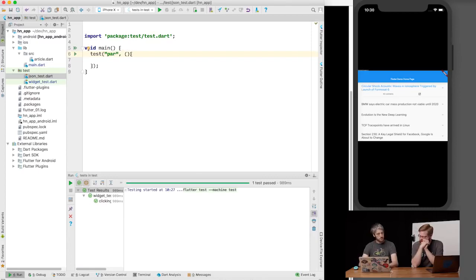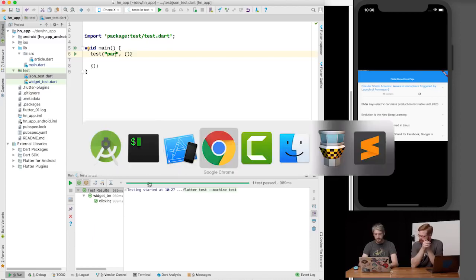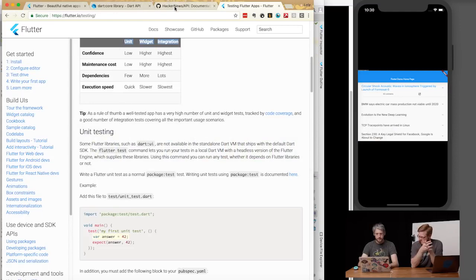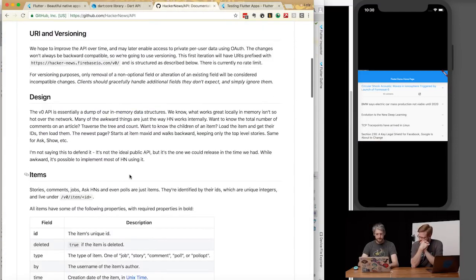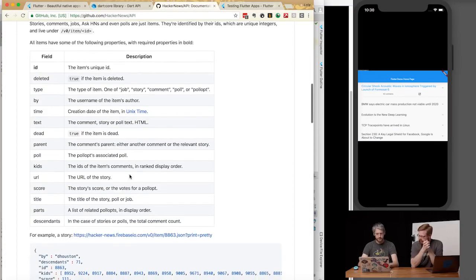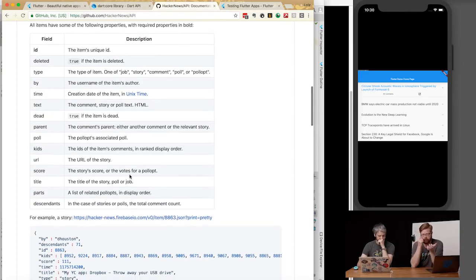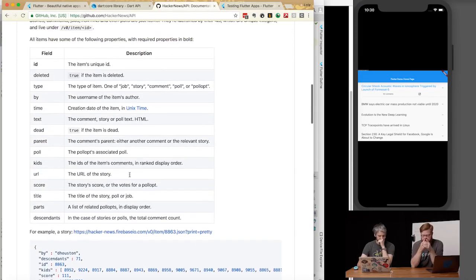And the test should parse. Oh, do we want to talk about the Hacker News API? Oh yeah, you want to pull it up? Yeah. So the fine folks at Hacker News and Firebase, this is their API. And there are two calls here that we're mostly concerned with. So there's the way that Hacker News does their API.